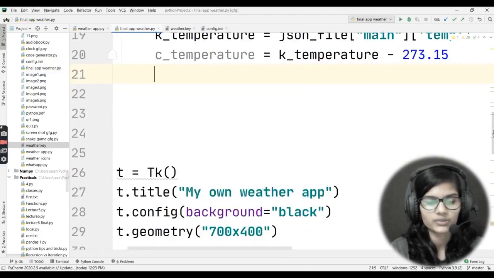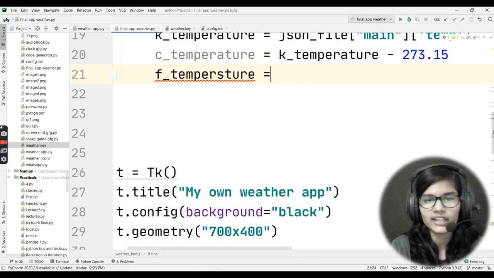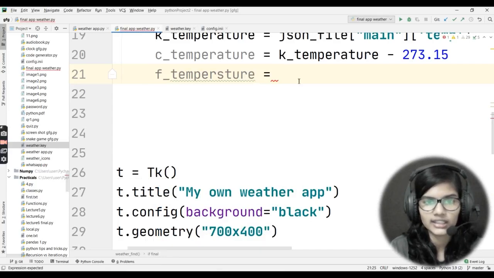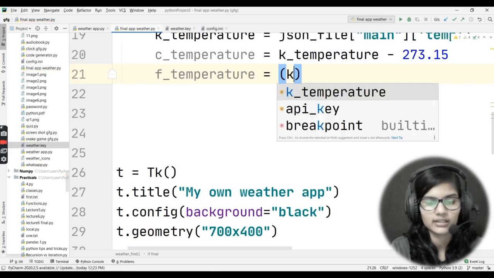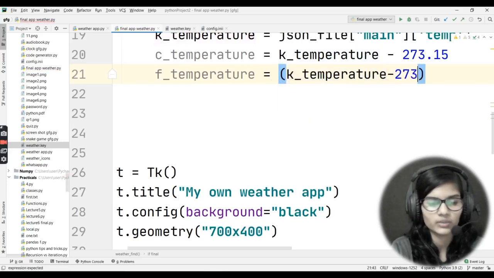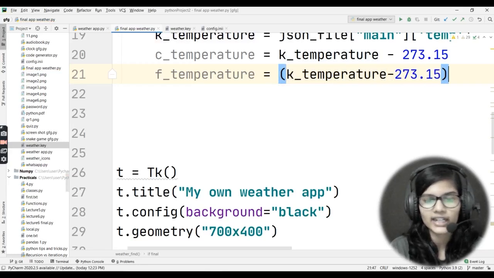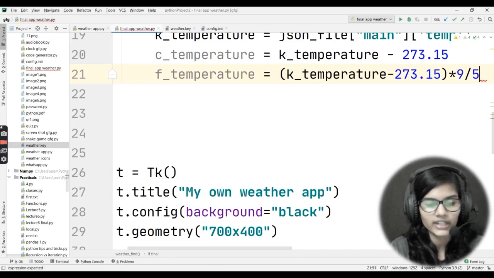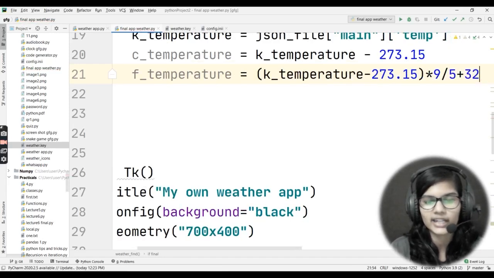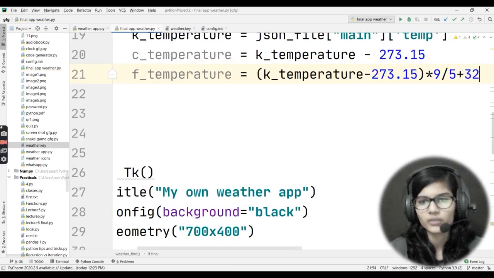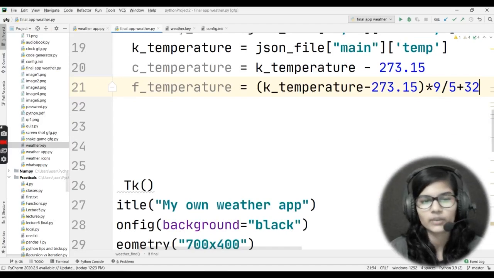Then I have the Fahrenheit as well. So I would write F_temperature. If you want it in Fahrenheit, you can put it out, otherwise there is no compulsion. Here basically I'll first use the same, which is K_temperature minus 273.15. Then after that we have one more thing, that is 9 by 5 plus 32, right? So I've put a multiplication sign, 9 by 5 plus and then 32. If you do not remember the formula, you can check it on Google. This is how we convert it to Fahrenheit.